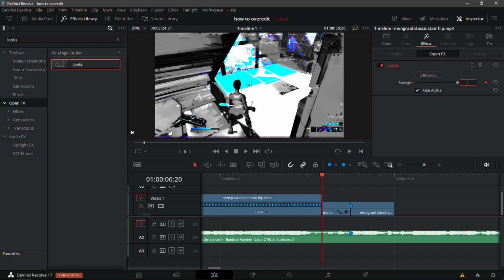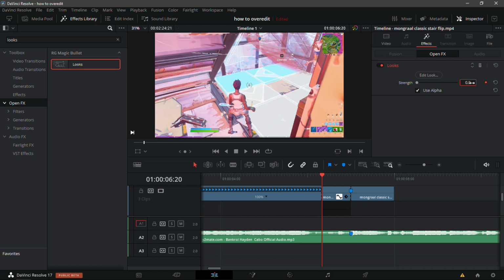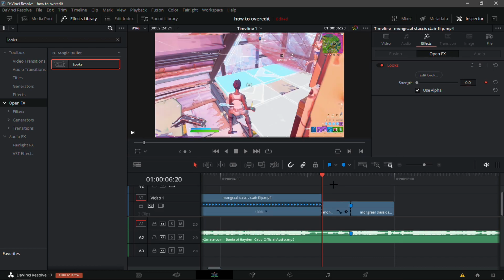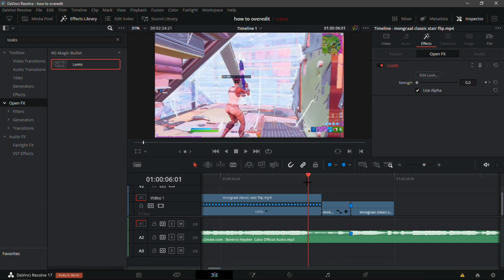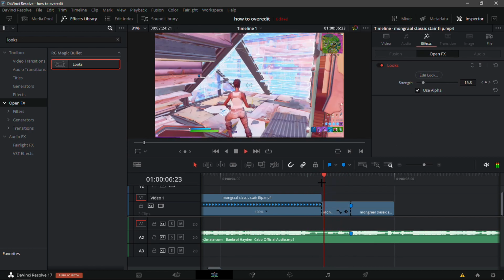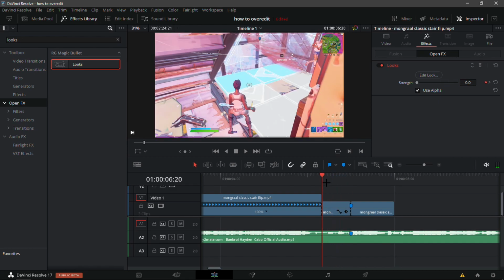And make sure that at the beginning, when you first add on the look, you make the strength 0, and go around the middle of the clip that you just cut, and change the strength to 100, so it should look like this. It will lag because it's a plugin installed, and yeah, this is how it looks, basically slow-mo.